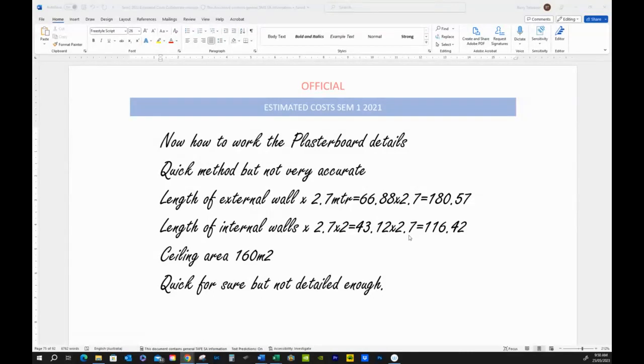0.12 times 2.7, and you end up with around 116.42, and a ceiling area of 160 square meters. Okay, great. My class is finished. Okay, boys, finish that off, put it in the sheet, I can go home.